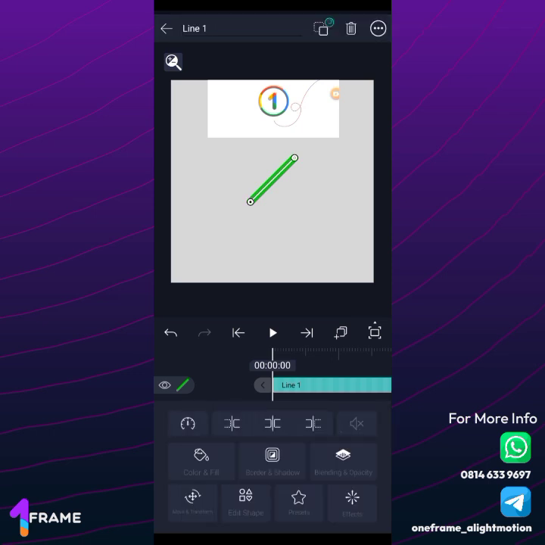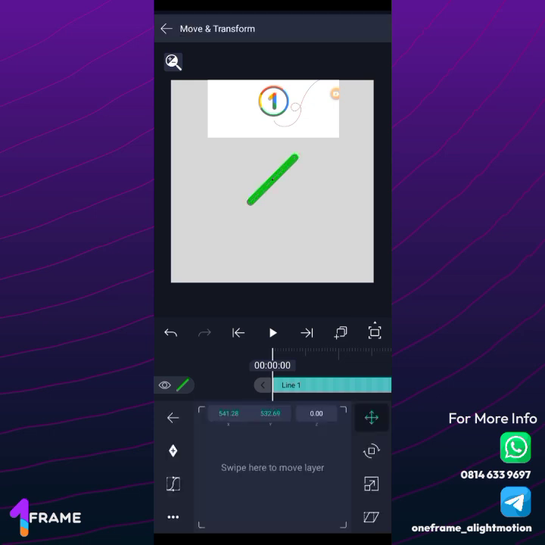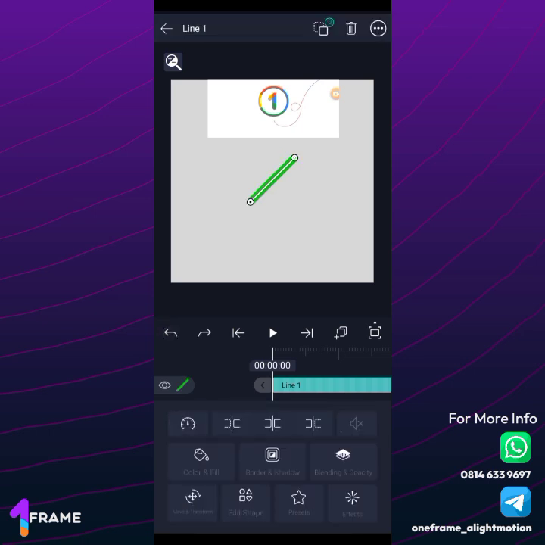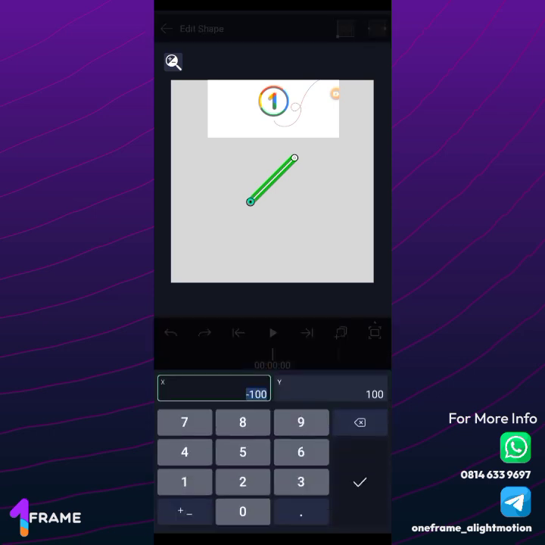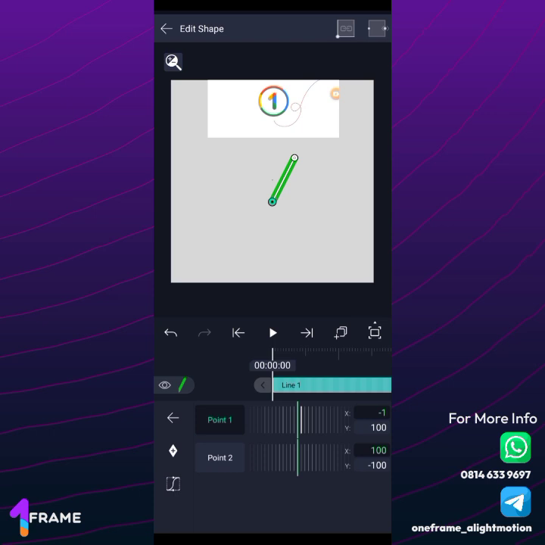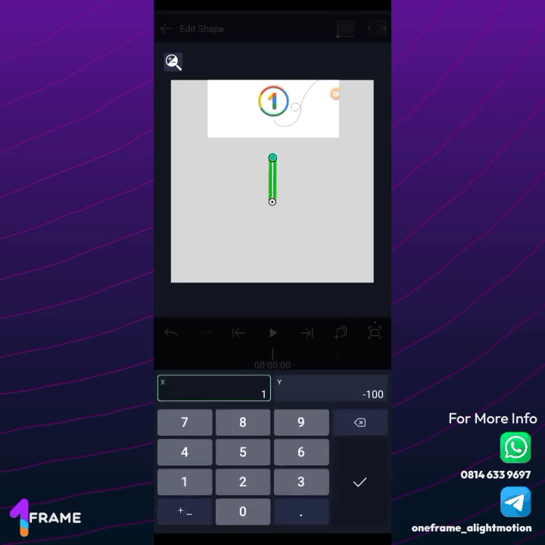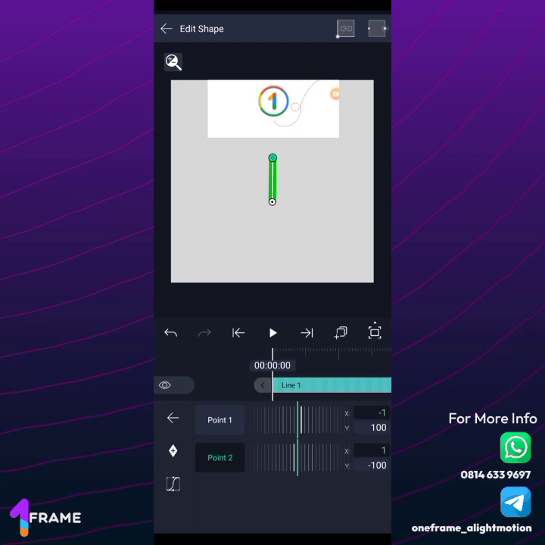Now the position of this line is not the way we want. You can go to your move and transform, go to rotation and rotate it. That's fine, but let's not do it that way. Let's just go to our edit shape, and now we can manipulate the 2 points we see here. In order to make this vertically oriented, let's bring our x value to -1. That's for point 1, and for point 2, bring the x value to 1 like this. Now you can see we get what we are looking for.